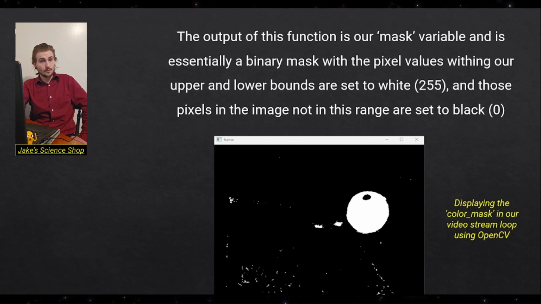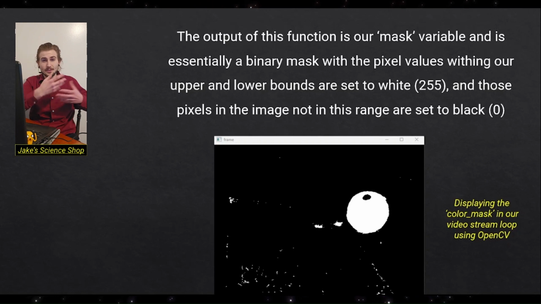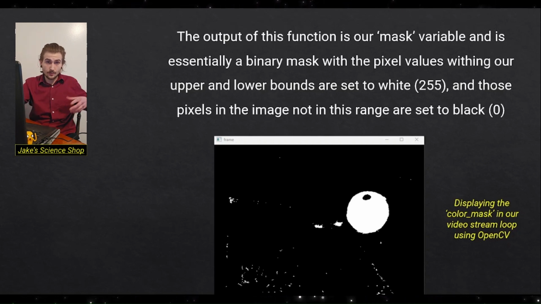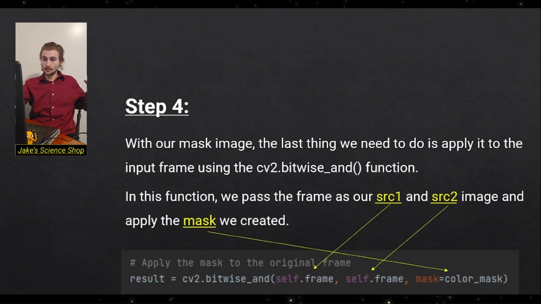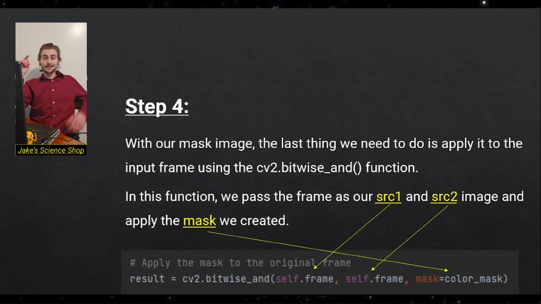Now, how is this going to correlate to actually displaying the colors? Well, we're not going to be showing the mask. We're going to apply the mask to our video frame. We do that using bitwise operations. We use OpenCV's bitwise AND function, which uses a logical AND operator to perform bitwise operations on the two images and apply the mask.